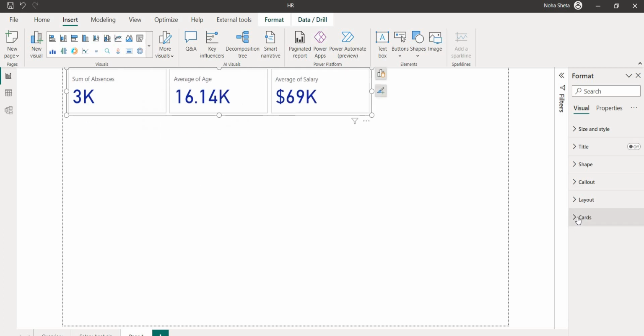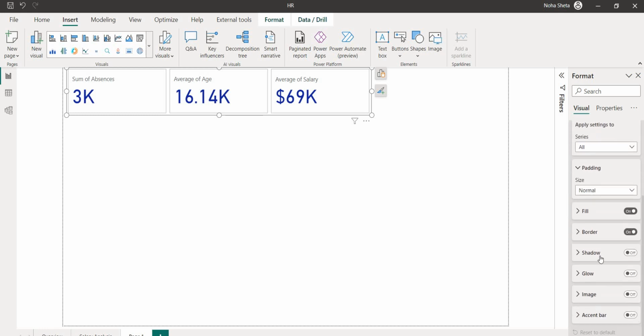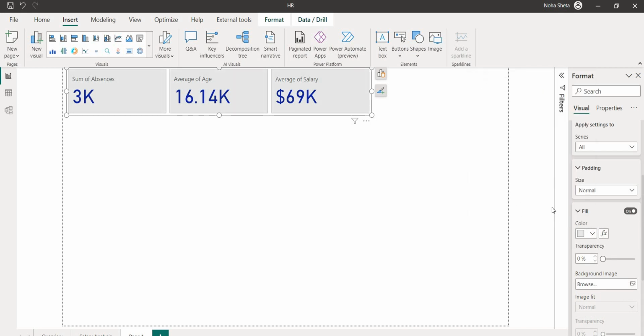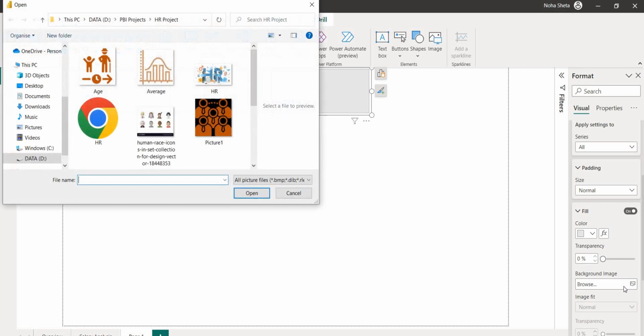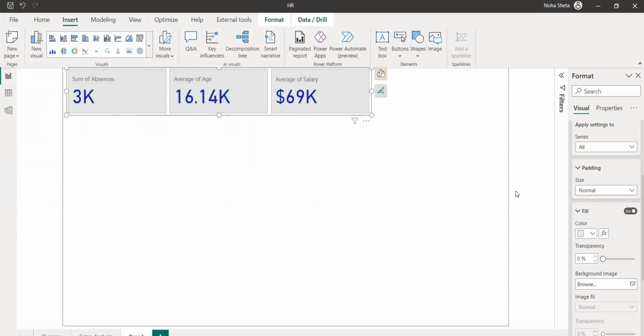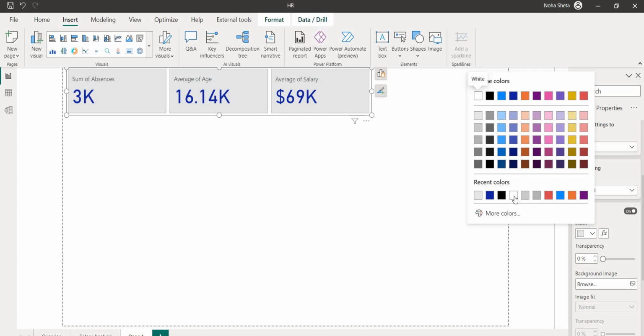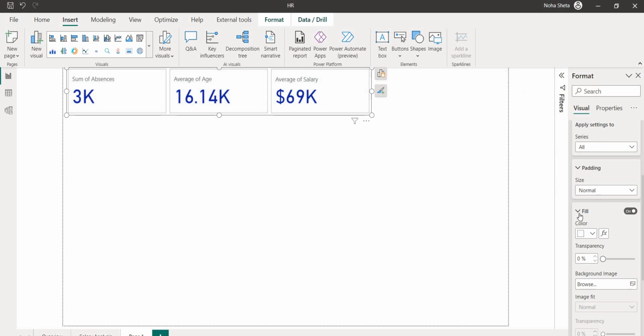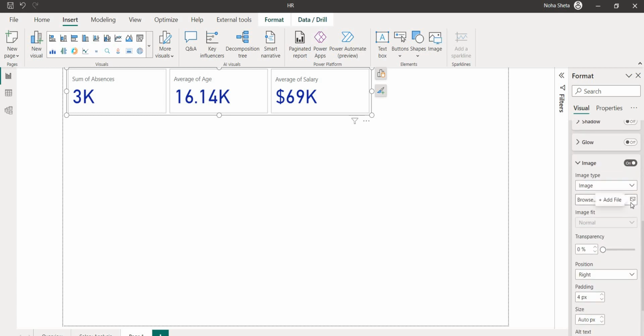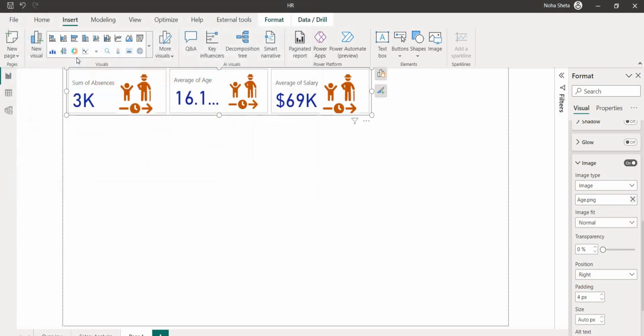Then I can change the appearance of the cards themselves. Here I can change the background by fill. If I'm interested in adding an image in the background, I will add an image from here. This image will be the background instead of the color. However, if I'm interested in adding an image as an icon, I have to go to image here, then choose whatever image I'm interested in, like this one.